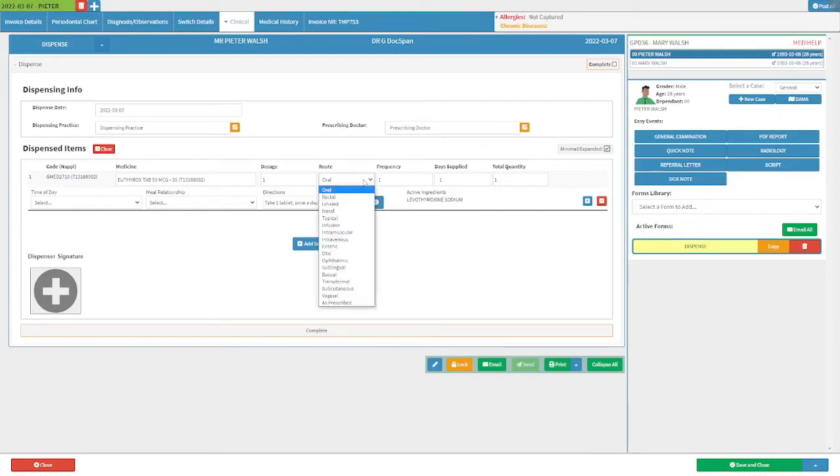Route is how the medication should be administered. Click on the route drop-down menu to select a relevant option. Frequency is how many times a day the medication should be taken. The frequency field will by default be set to 1. Click on the frequency field to type the desired amount, or click on the up and down selectors to select the desired amount.